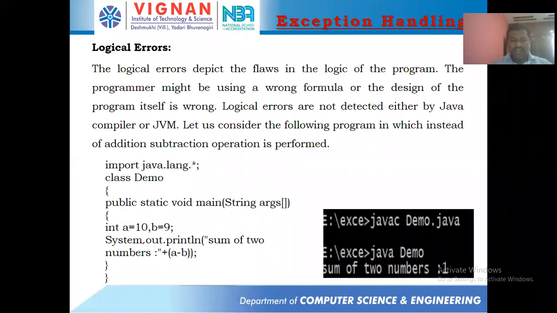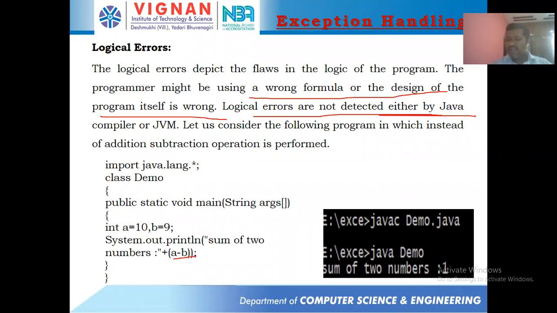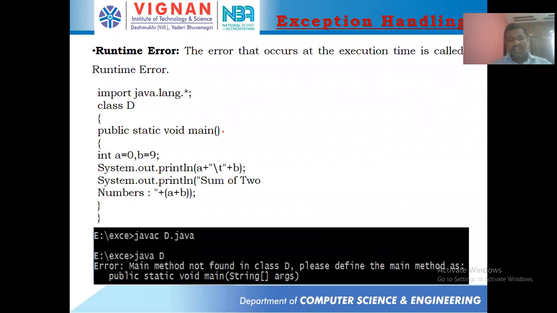Coming to the logical error, see, I took a value as 10, and b value as 9. But I'm expecting the sum of 2 numbers, and I'm performing a minus b over here. So the sum of 2 numbers that I'm expecting is 19, but I got the value 1. So this is another type of error, that is a logical error. A logical error depicts a flaw in the logic of the program. The programmer might be using a wrong formula, or the design of the program itself is wrong. Logical errors are not detected either by the Java compiler or by the JVM. Okay, this was the example. Next, runtime error.